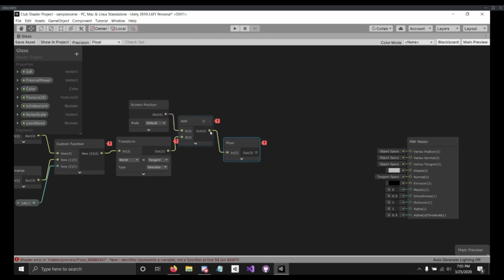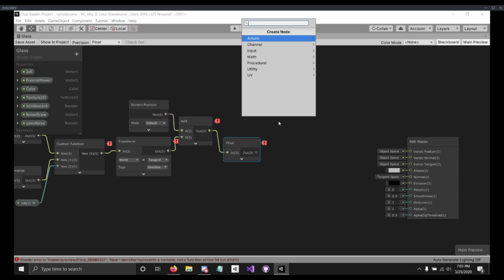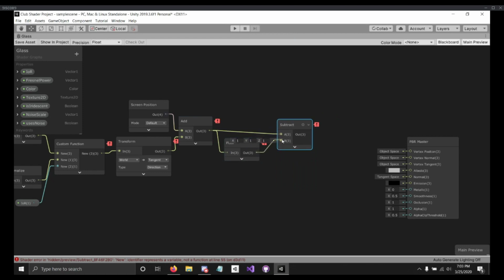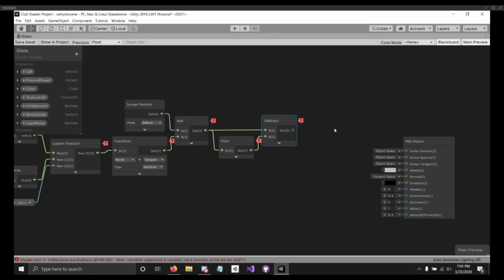So what we're going to do now is subtract the floor from the original number. The addition node goes into A, and the floor goes into B. This will give us essentially the remainder, any decimal part of the number.